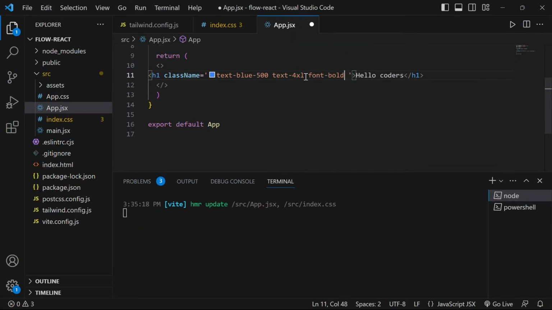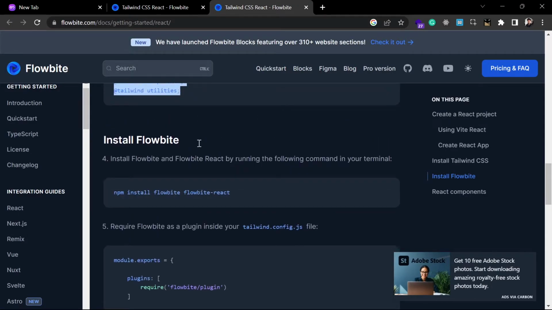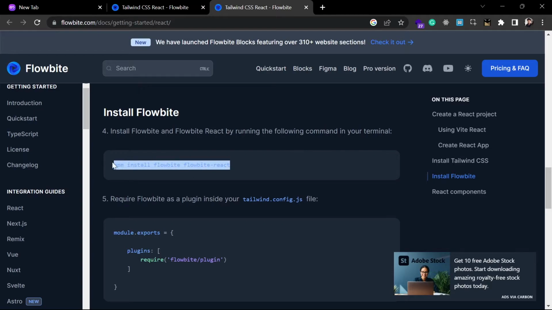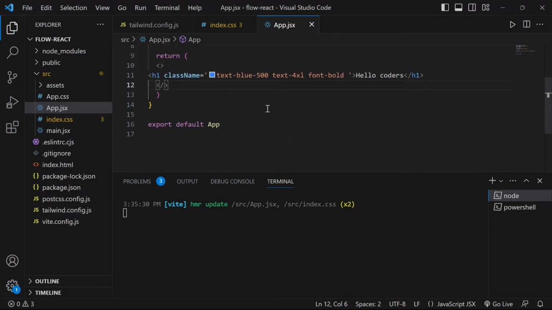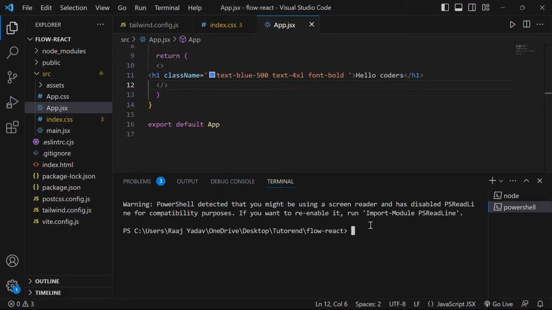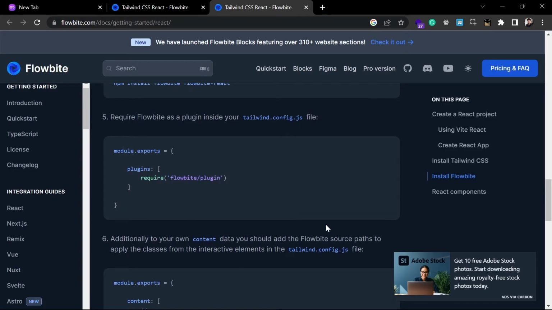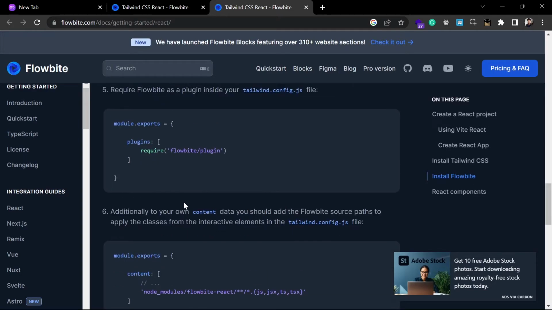After that, the further process is to use Flowbite, and to use Flowbite we have to run this command, which is going to install Flowbite in our application. So let's run this command, and similarly it is going to install Flowbite. After that, we have to paste this code, which is the plugin for our Tailwind CSS library, as Flowbite works as a plugin. So let's write this in the tailwind.config.js.